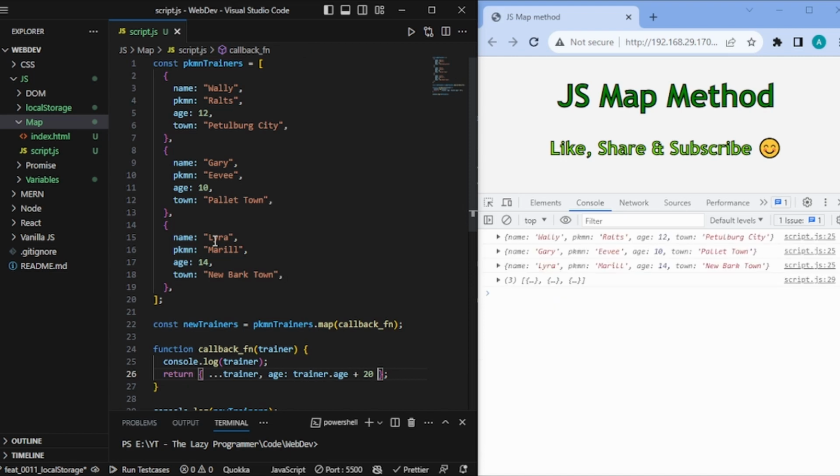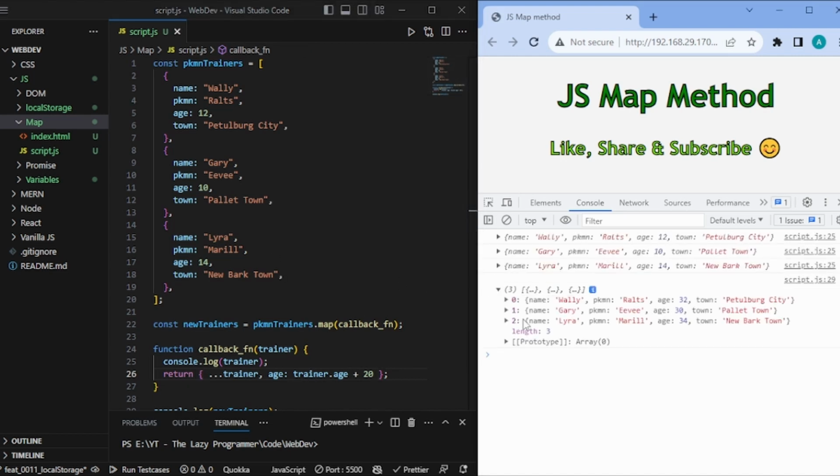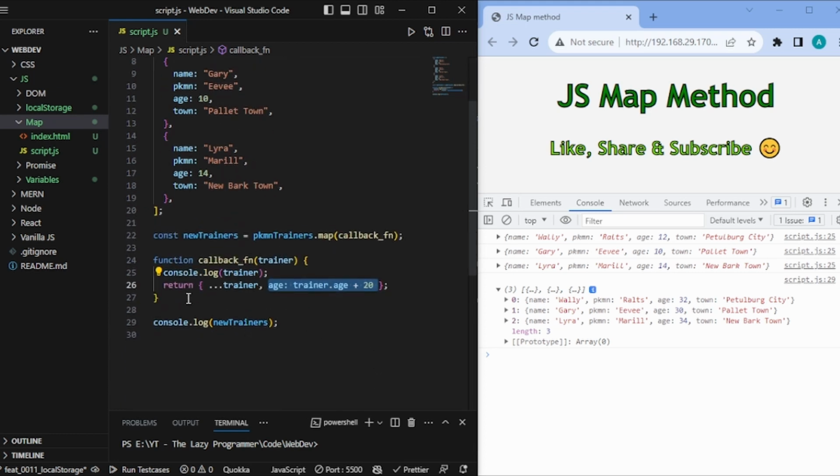So after the trainer, I have my age, and now when we are returning this, we can see that the name and Pokemon stay the same and the age is increased by 20. And this is what the spread operator is doing. It is taking everything else other than the thing we are trying to explicitly change. So this is how we are returning this array using the map method.